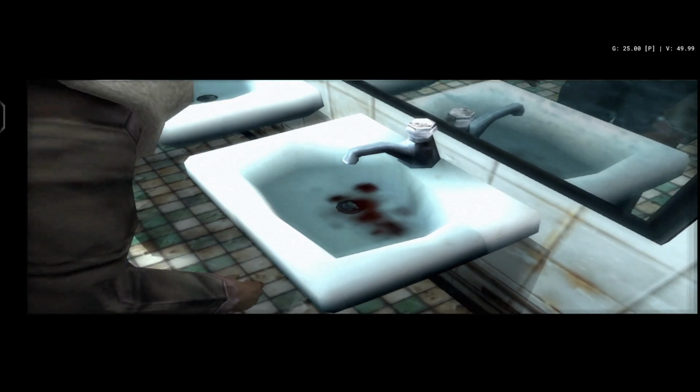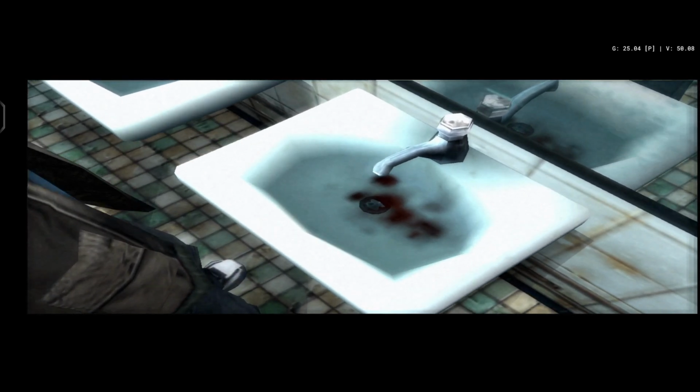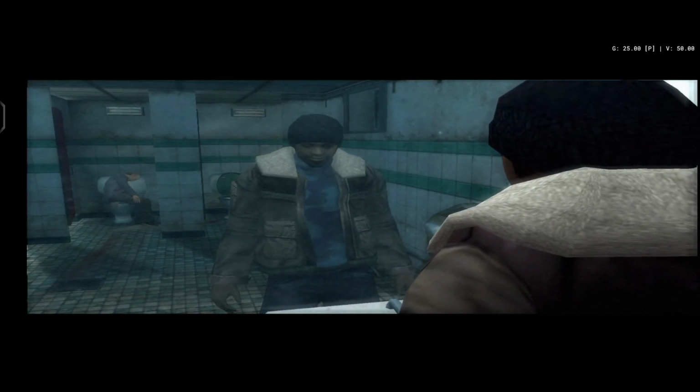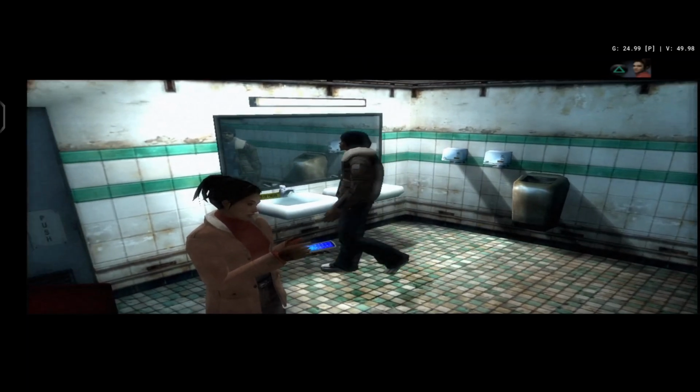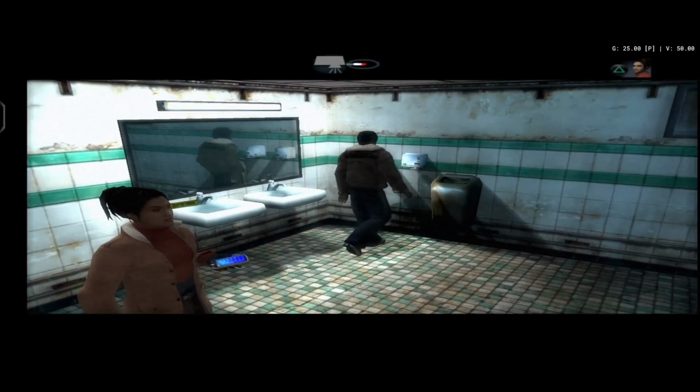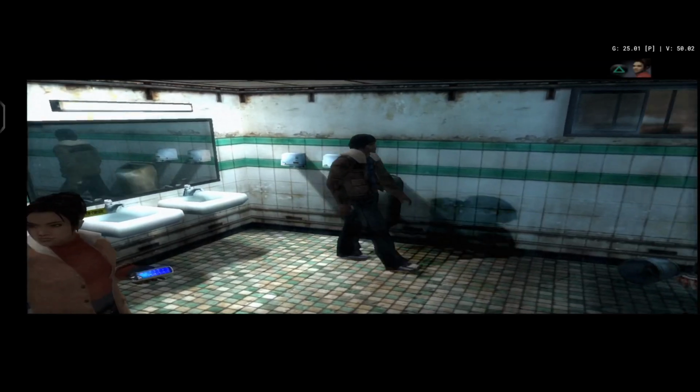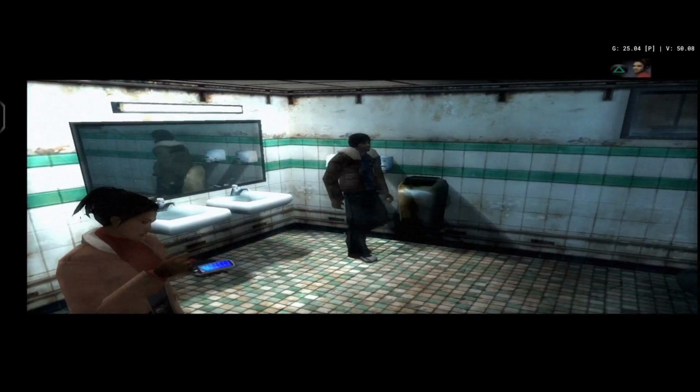Hey, I think there's some blood in the sink. Maybe the killer washed up before he left. Yeah, could be. Do you know if anyone has contacted the family? Not as far as I know. Oh, right. I get it. I'll take care of it.